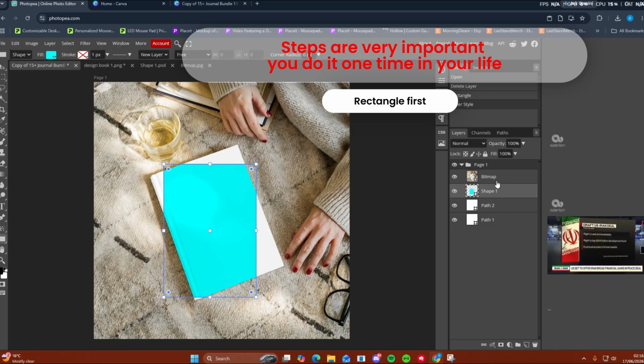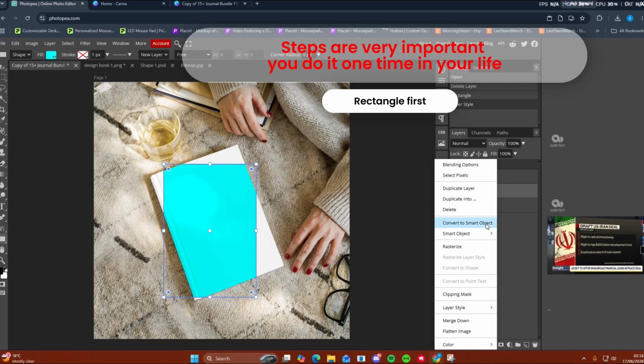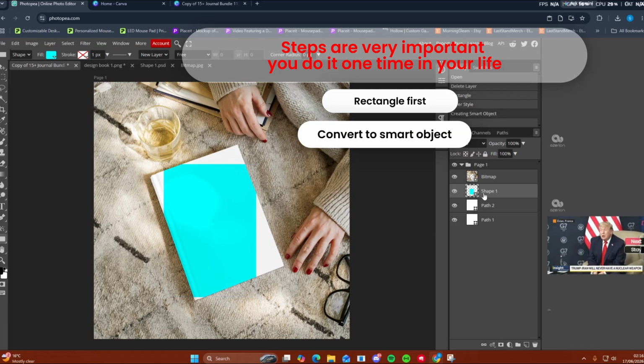What to do next is take the shape that we just created and convert it into a smart object. Now it's a smart object. This is very important. If it's not a smart object, this is not going to work. And remember, this may look confusing, but you will do it only one time. You can watch this video, do it one time, and the next time it's going to be automatic, one click.